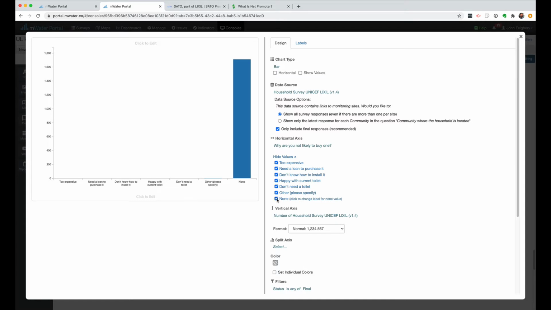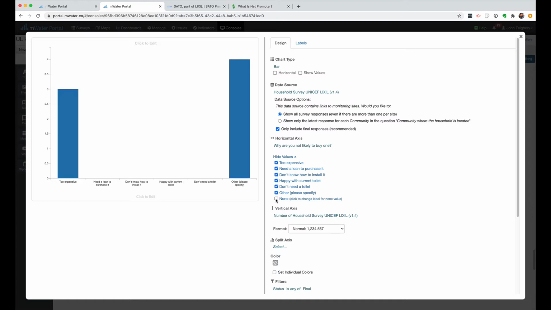Now, where did this none come from? Well, those are the people that weren't asked the question. Why weren't they asked it? Because they had already said they hadn't heard of the product. So there's no point in asking them any other questions. And of course, they've been asked whether they were likely to buy it. And if they were likely to buy it, they weren't asked this question also. So that's why most of the responses are none. So we can just uncheck that none box, and that takes care of that problem. And now we can see data that's much more readable.